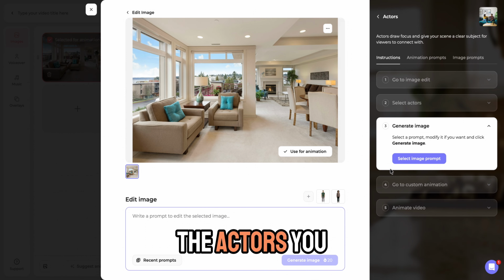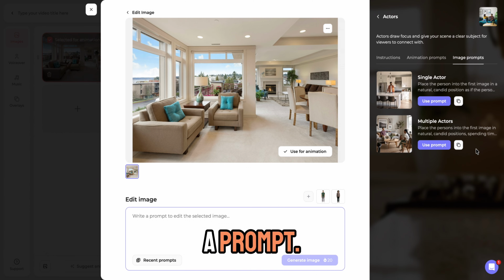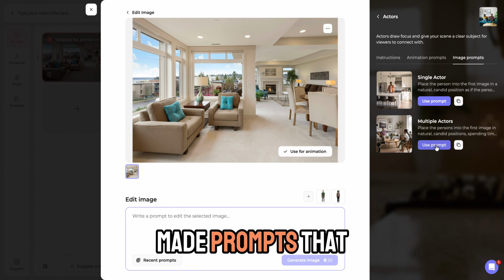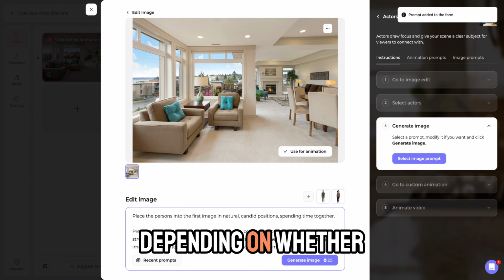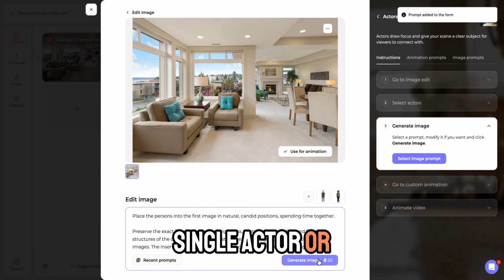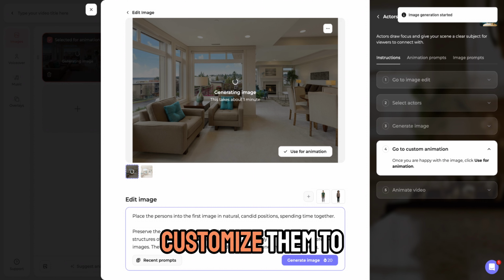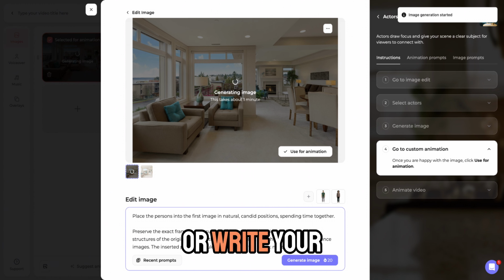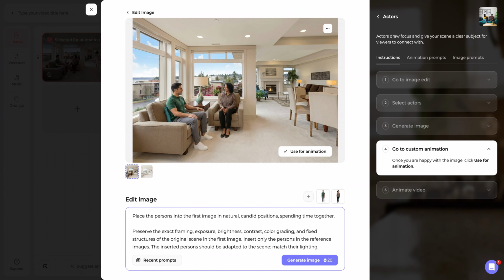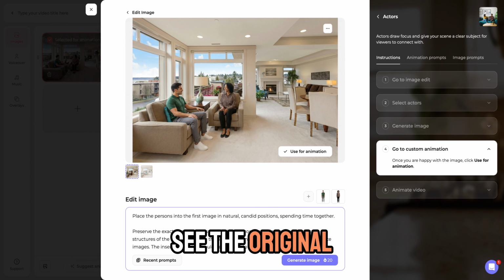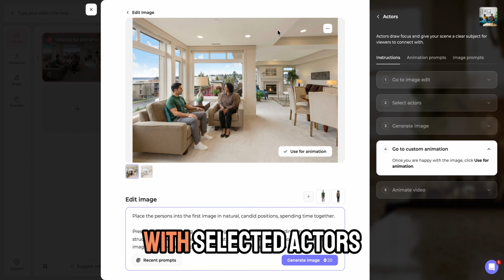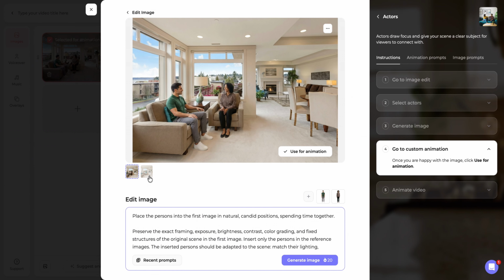Once you've selected the actors you want to add to the image, the next step is to add a prompt. We provide ready-made prompts that you can choose from depending on whether you're adding a single actor or multiple actors. You can use these prompts as they are, customize them to fit your needs, or write your own from scratch. Here, you can see the original image and the edited version with selected actors in place.